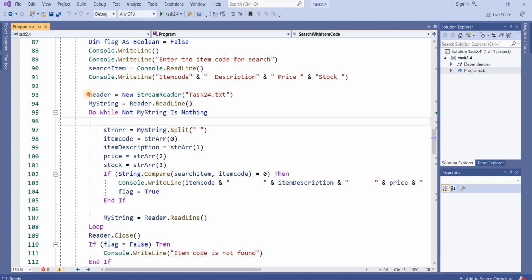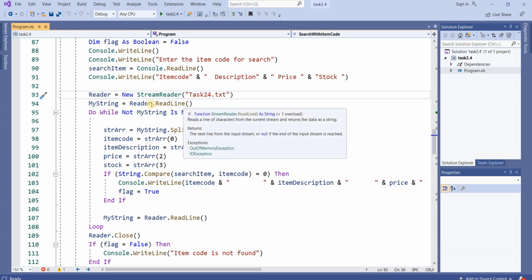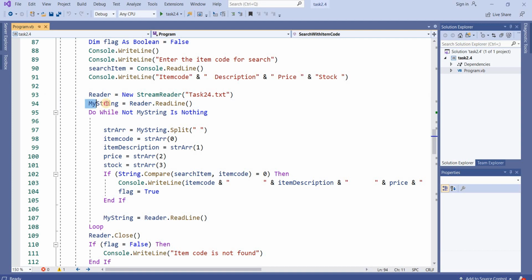This is the reader object. Now I want to read a text file. That's why I have used the StreamReader class, and task24.txt. I am using the same file that I used for writing in the previous add item code. My string equals reader.ReadLine. It will read the data and store it into my string. It will capture one line from the file and store it into my string.